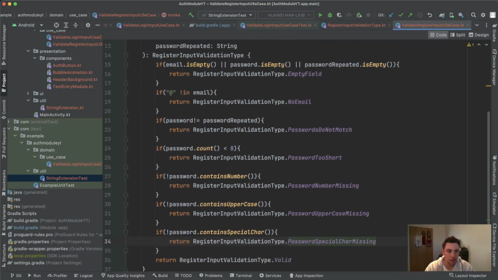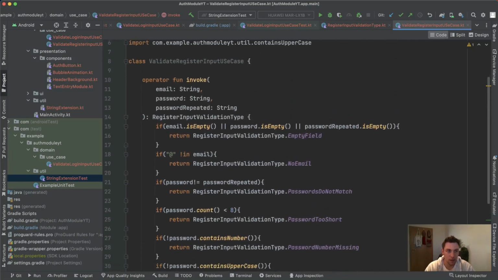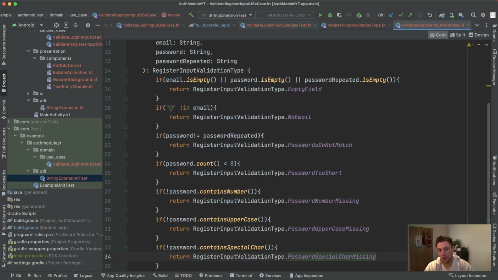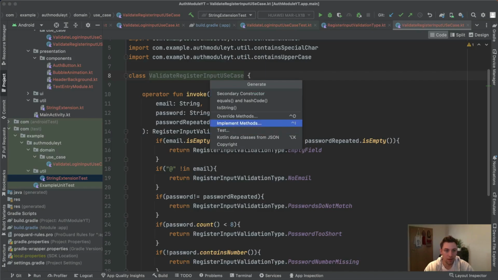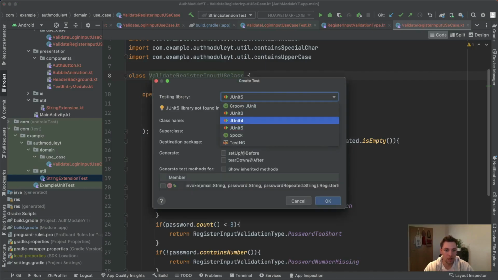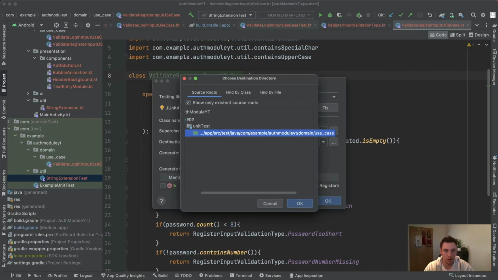And now you can see this use case is kind of big, and we also want to check if this use case is actually working. So let's go to the class, click on generate, test, select JUnit4, and then we can press OK. Now we get the automatic destination suggestion. Don't know why this didn't work earlier.